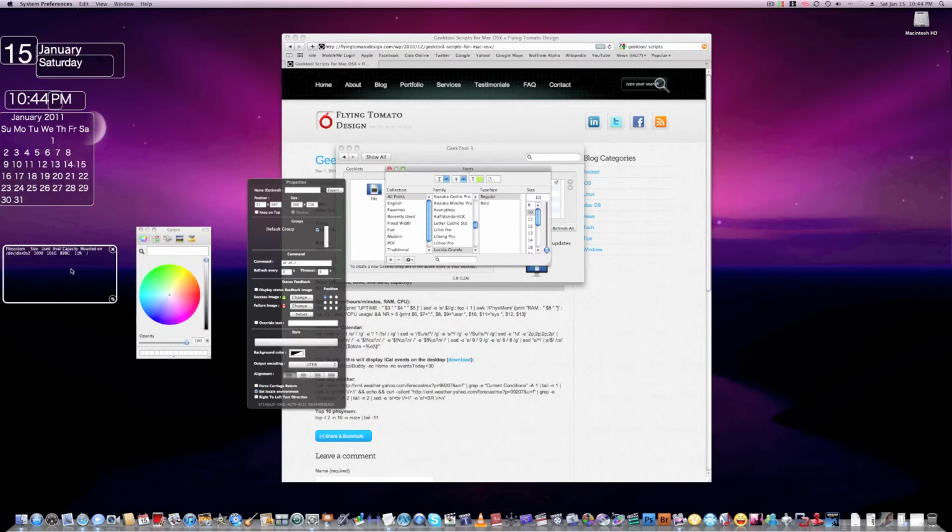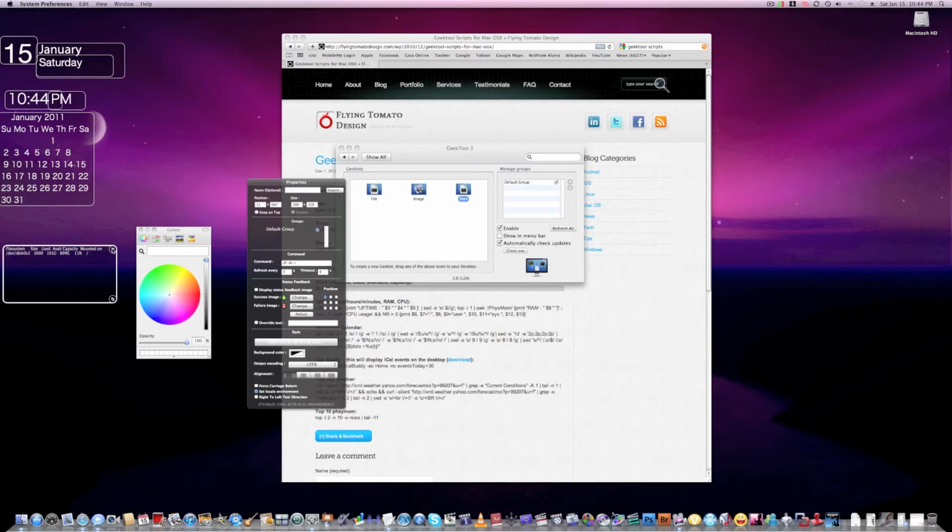Right there, you guys can see how much I've used. That's pretty much how to add stuff, and I'll explain more in a later video. So, that's GeekTool.